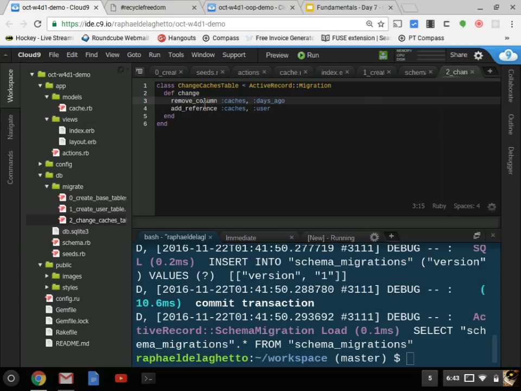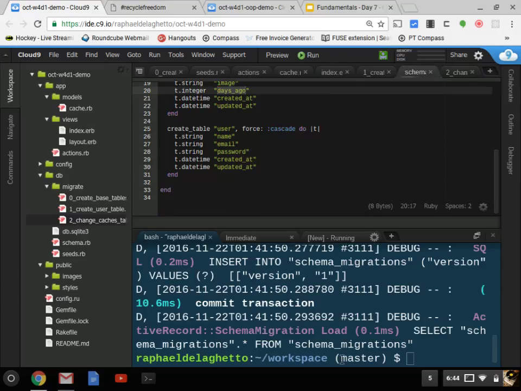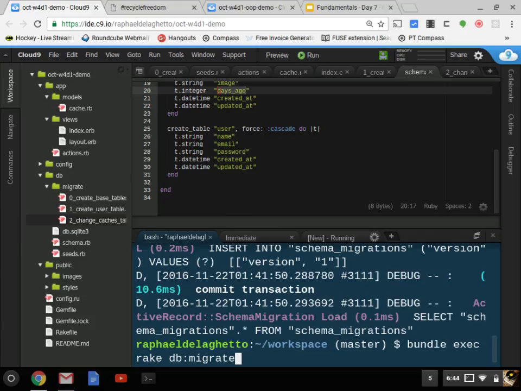So in this case, I said I want to remove the days ago column. I've got a much better way to determine how many days ago this post was created. And I also want to add a reference to user in the cache. So really it's just the table name you want to perform the operation on, and the column name in this case. So let's see how this actually changes it. We'll keep an eye on our schema. This is the authoritative definition of our database. I'll run the next migration.